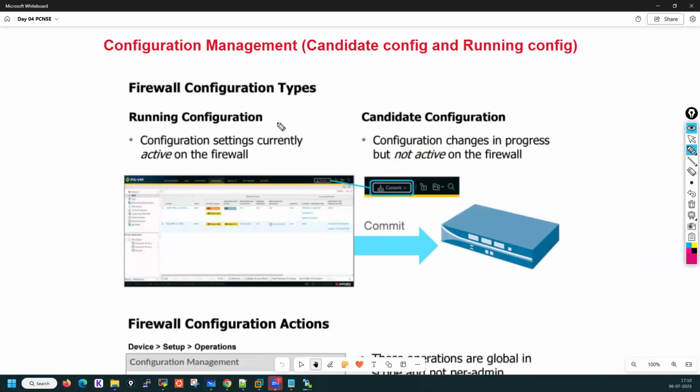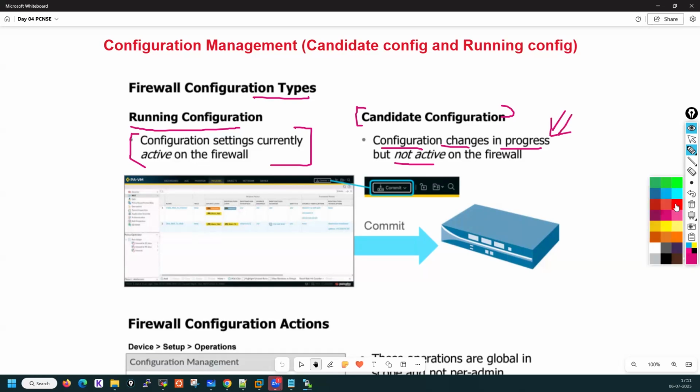So guys, as I have mentioned, Palo Alto firewall has two types of configuration files. Running configuration: those are the configuration settings which are currently active on your firewall. Then we have candidate configuration files. Whatever configuration changes we are doing are not active on the firewall. Whenever we make changes, they first reflect in the candidate configuration file. Once we do the commit, those changes go from the candidate configuration to the running configuration.